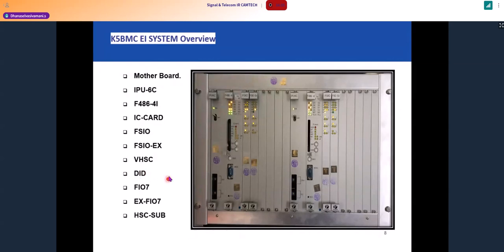This is one of the main purposes of the DID, and another purpose is that it acts as a synchronization card between system 1 and system 2. Both the systems get synchronized through this DID card.